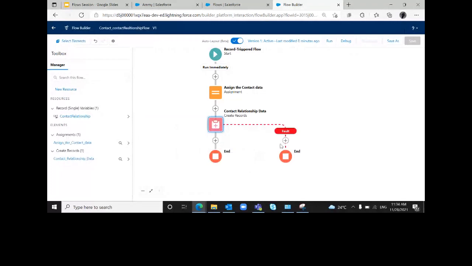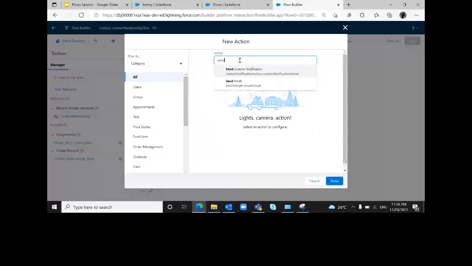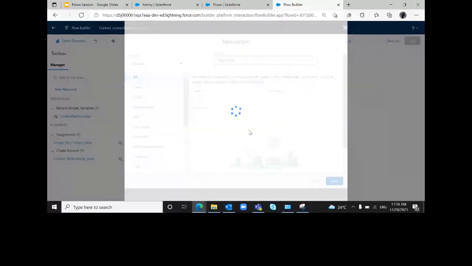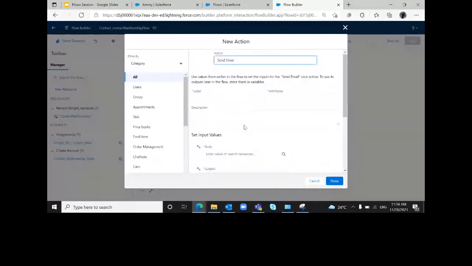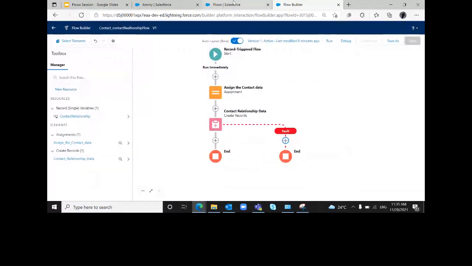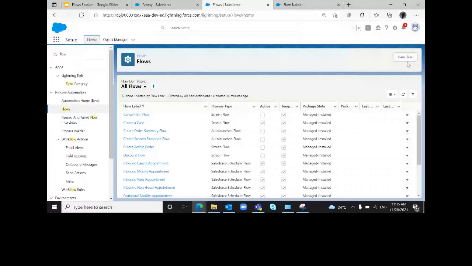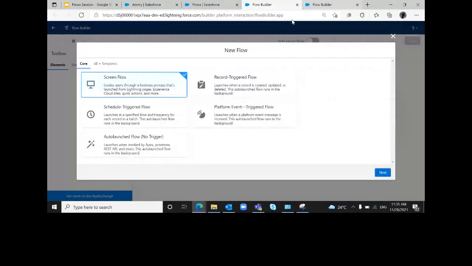So why am I creating a default path? In case this contact relationship record is not created, it will fire. So I'm clicking on send email. All the data is what we have to give, and we can fill it over here, but this is the immediate trigger flow. So for that we have to go to flows again and create a scheduled flow, so that we can fire things later on. I also haven't tried it.